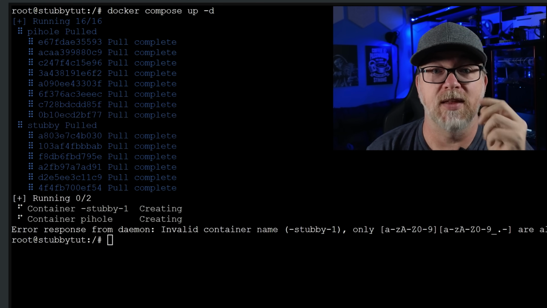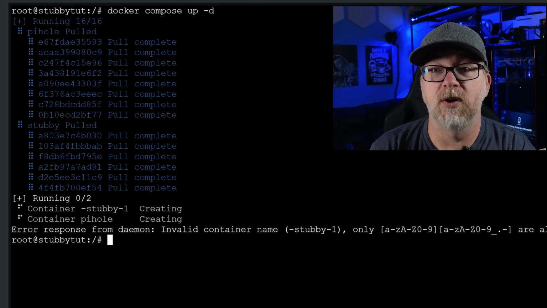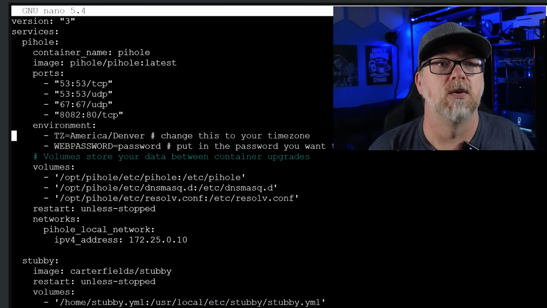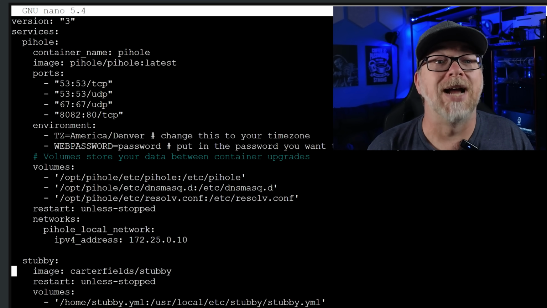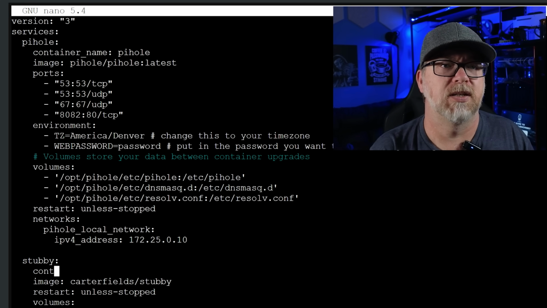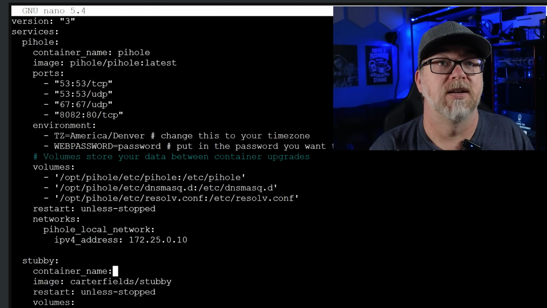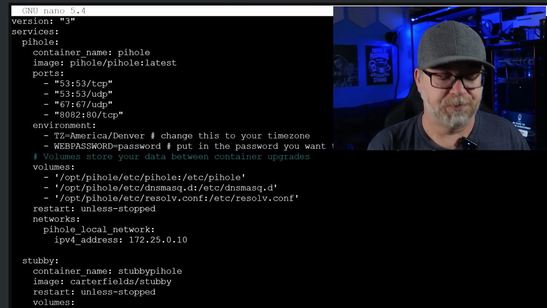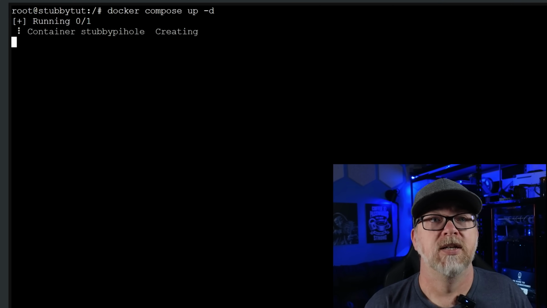A few moments later. Yeah, see, that's what I was talking about with names just kind of doing whatever they want. All right, so let's do this. Container name Pi-hole, volume, container name. Oh, I didn't add a container name to stubby. I should do that. So we'll do container name stubby-pihole. Sure, why not? That should be fine. And we'll save with Control-O, Enter, and Control-X. Oops. Clear our screen. Let's try that again.